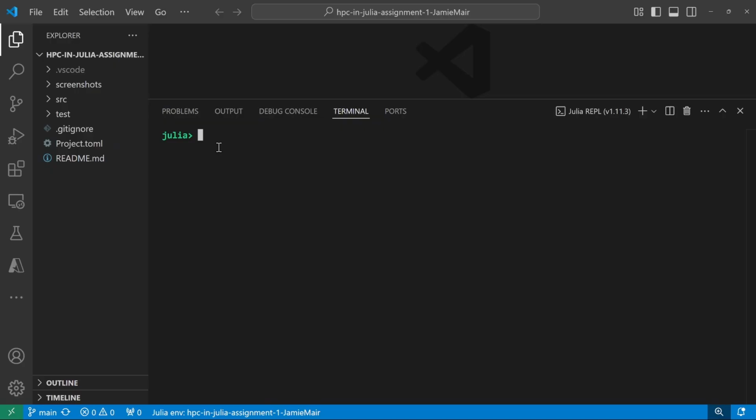So now we're in the REPL, you want to press the close bracket key. And what you should see is assignment 1 in brackets. If you do not see assignment 1 in brackets, it's probably because you haven't changed your environment. To make sure that you're in the right environment, you can type activate space dot.